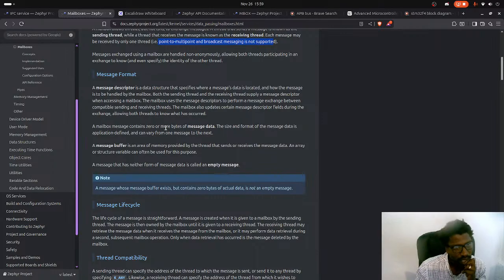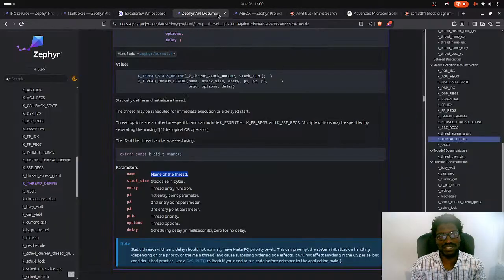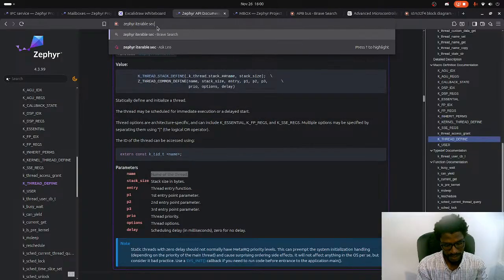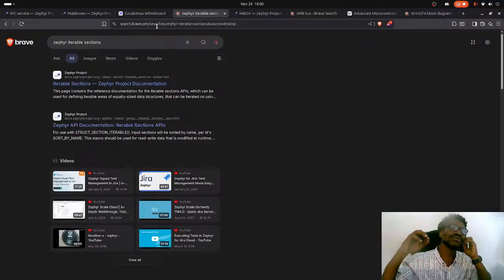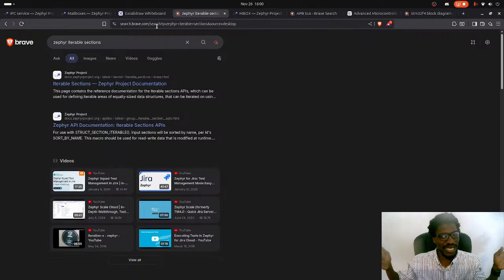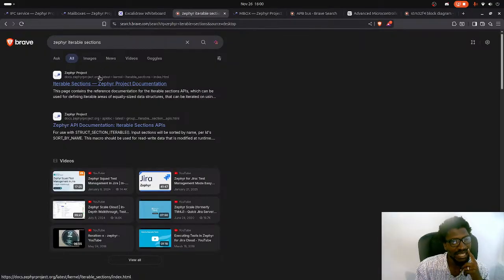So we know that you can name a thread, so you can identify a thread by its name, because the thread's name has whatever name you give it and an instance number from the iterable sections. So Zephyr has something called iterable sections. Let me look up Zephyr iterable. This is not strictly Zephyr stuff. This is stuff that you can take into other programming languages and use as you deem fit.